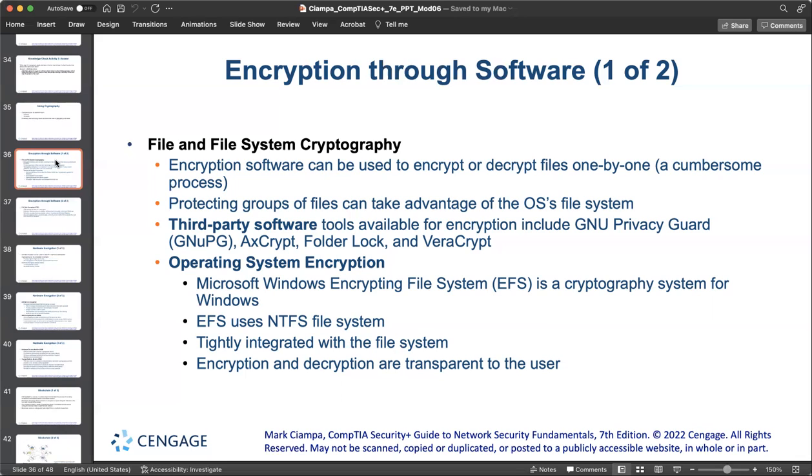Cryptography can also be applied to an entire disk instead of individual files or groups of files. This practice is known as full disk encryption, or FDE, and protects all data on the hard drive. One example of full disk encryption software is that included in Microsoft Windows, known as BitLocker.